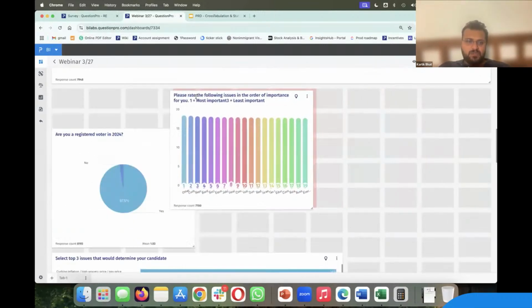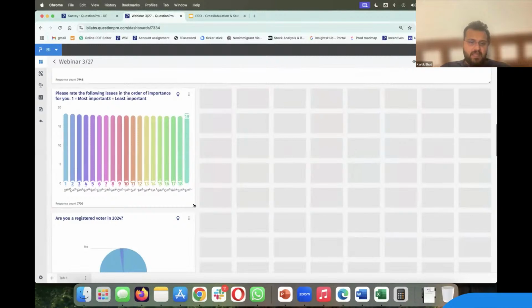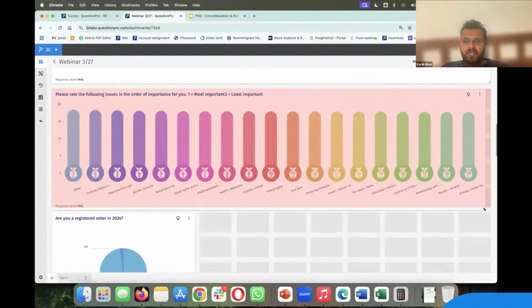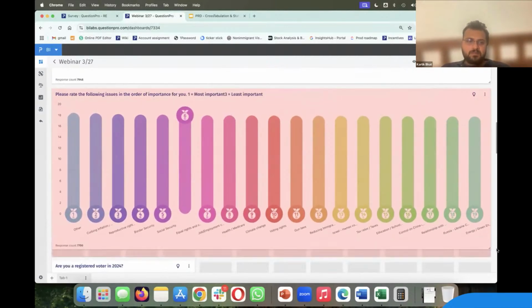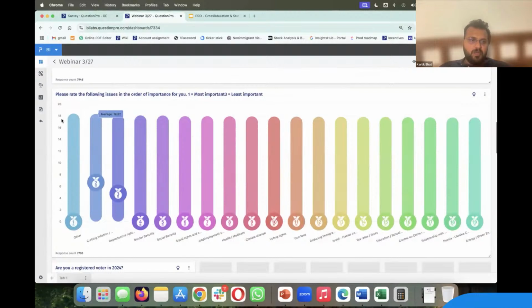Now here, let's say it's used this ranking. So let's take a look at what this question is trying to tell us. So now this is much better. So please rate the issues that are most important to you for voting, right?